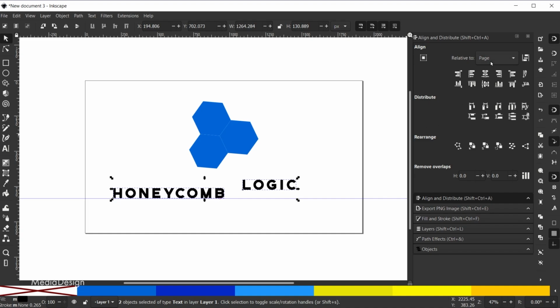Then we'll come back to align and distribute and go to relative to. And we selected the second line of text first. I'm sorry, we selected it last. So I'll go with last selected. So relative to last selected, which means it's going to align to the first line of text. And then we're just going to align to the bottom edges. So there you can see these are both nice and aligned now.